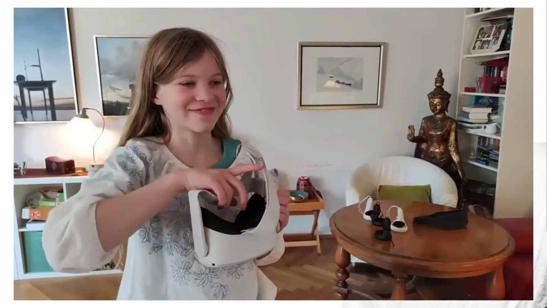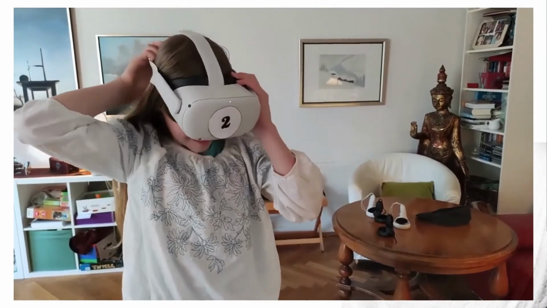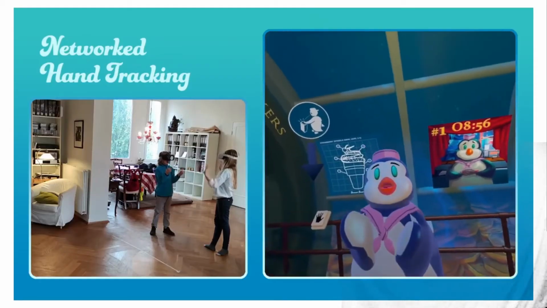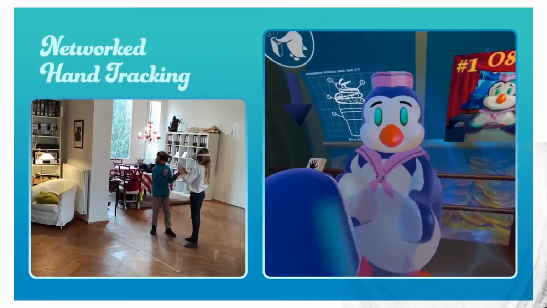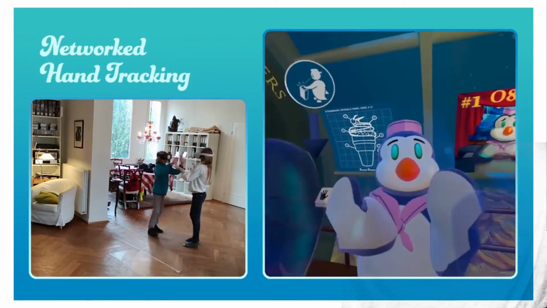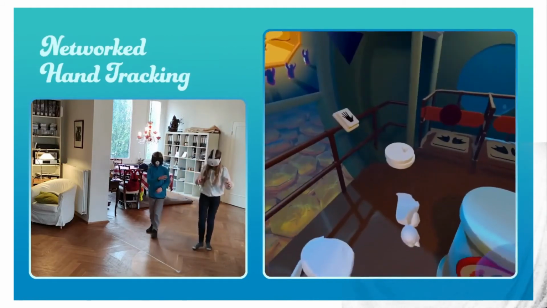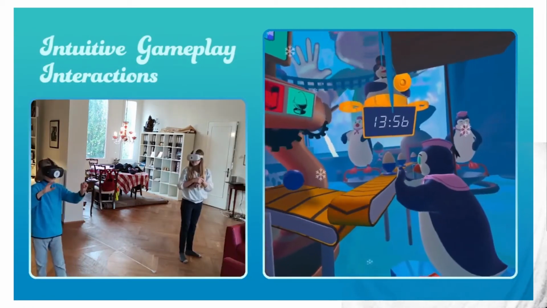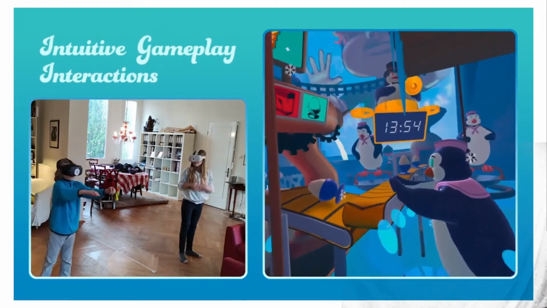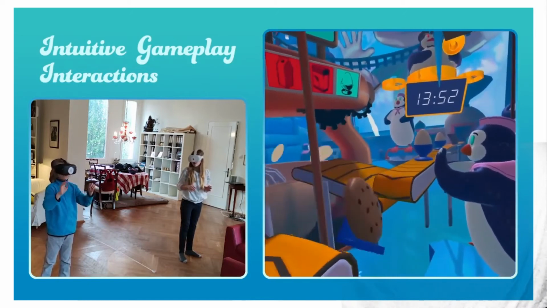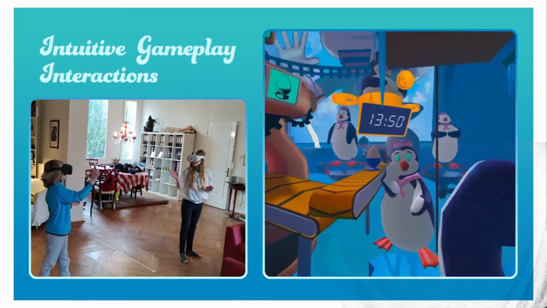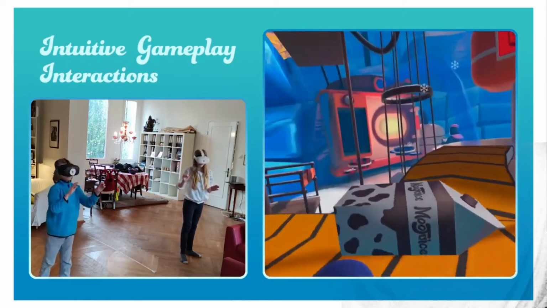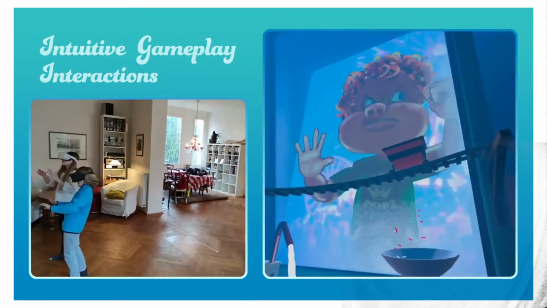The players just need to mount the headset and they are ready to go. No wires, no tracking stations, and in some cases, no controllers are needed. The game can be played entirely with networked hand tracking. Players do not need to know how a game controller works. Instead, they just intuitively use their hands, just like real life. Interactions do not involve complicated gestures. It's just everyday actions, such as pushing, pulling, or touching.